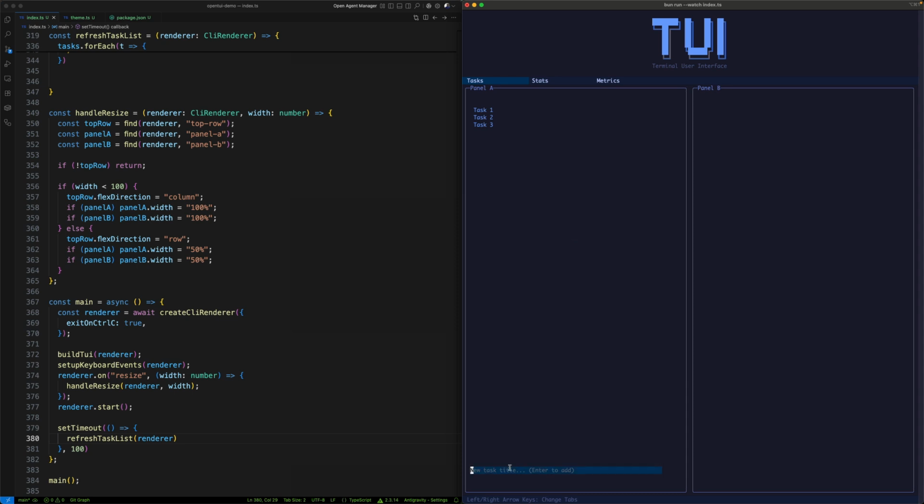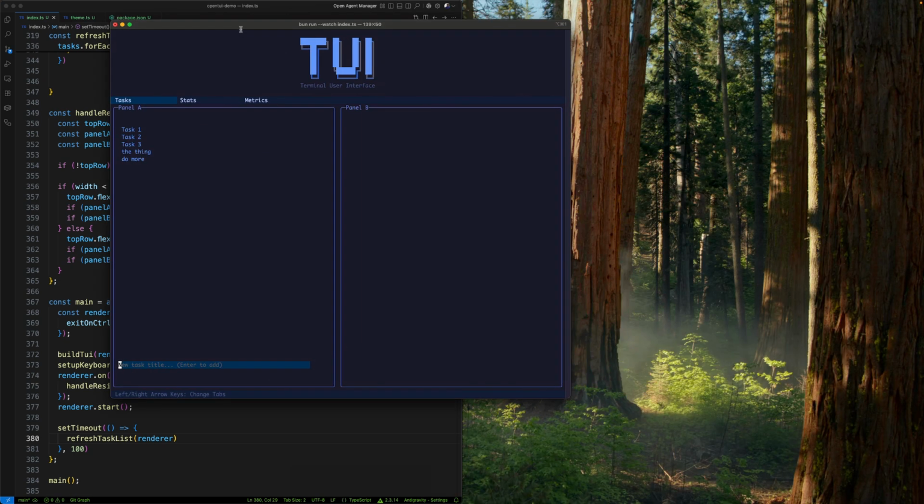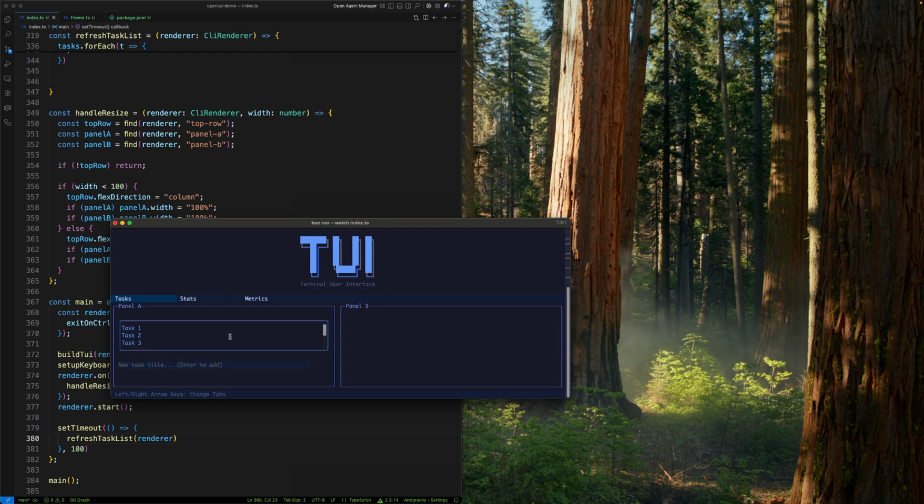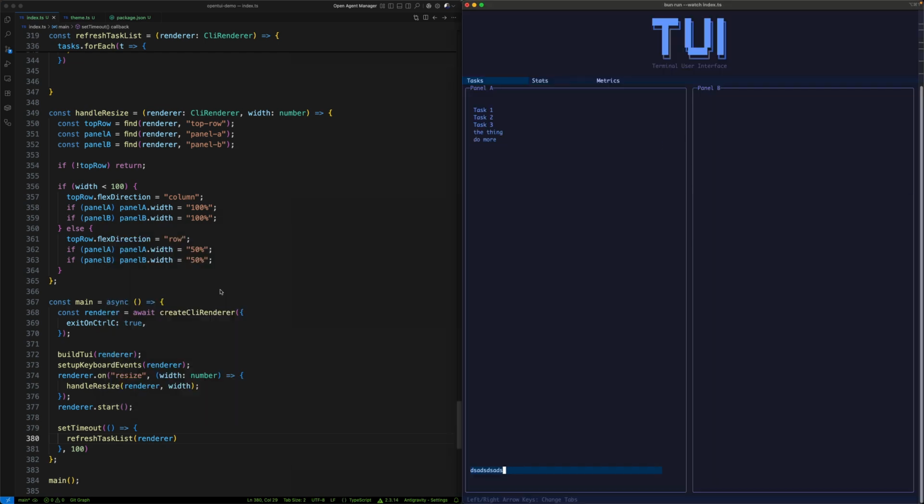I can type in here and say the thing, do more. And one thing that we have here is scrolling to some degree at least. So if I go here, we can see I can move up and down, or I can use the mouse to scroll that. You can also see that when I click on this guy, I get our focus state. And when I click on this guy, I get its focus state. But what I want to do is be able to hit tab and jump between those two focus states. The other problem we have, I believe, is when I go to stats or metrics and come back, our panel is empty. So let's address that first.